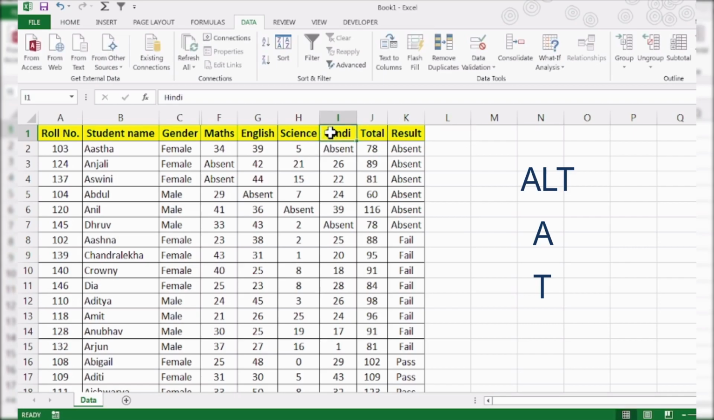Clear? So how is it? Alt A T. Filter on. And if you want to put it off, Alt A T. Filter gone.